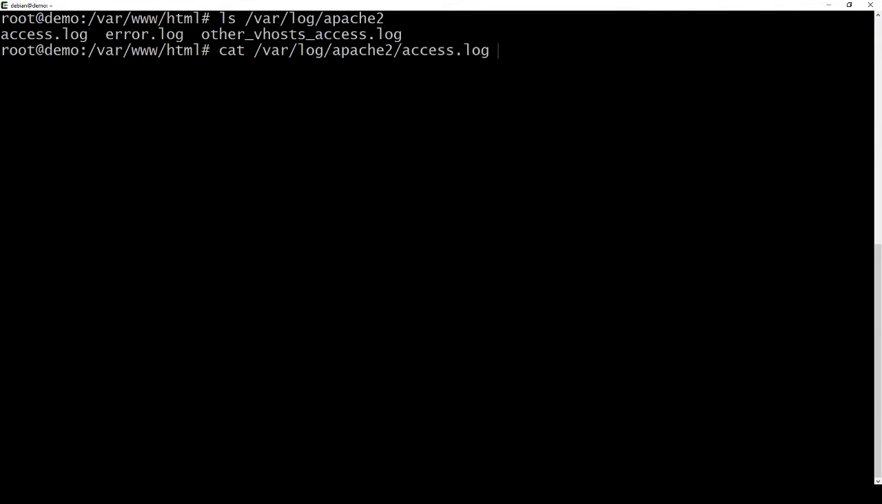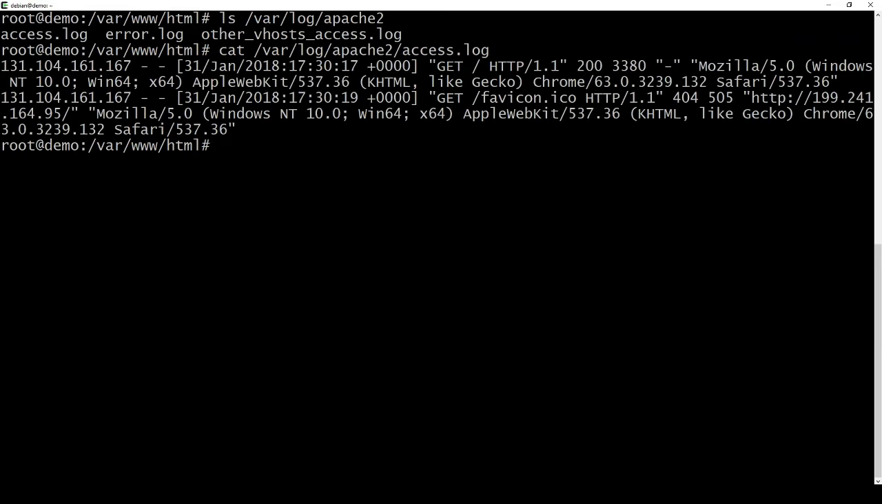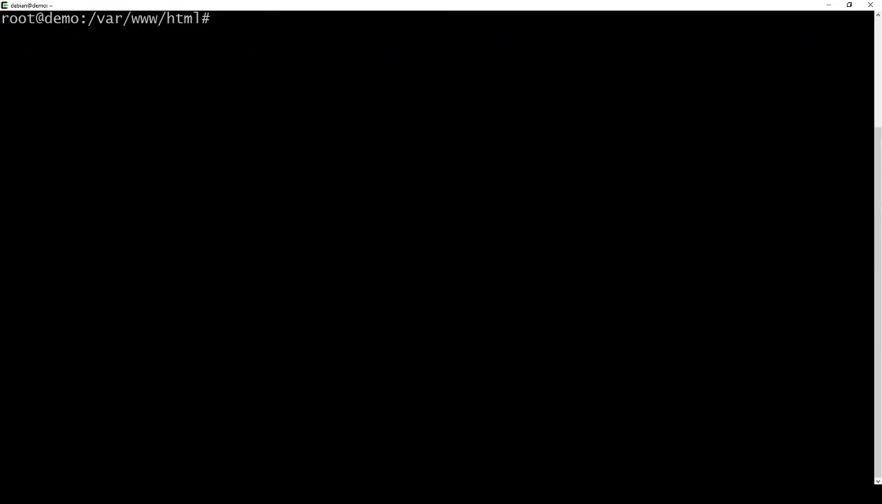So we just look at access. Should be one on there because we just looked at it. Keep in mind that if you use CentOS, these may be in a different location. This is currently the Debian distribution and where things are.